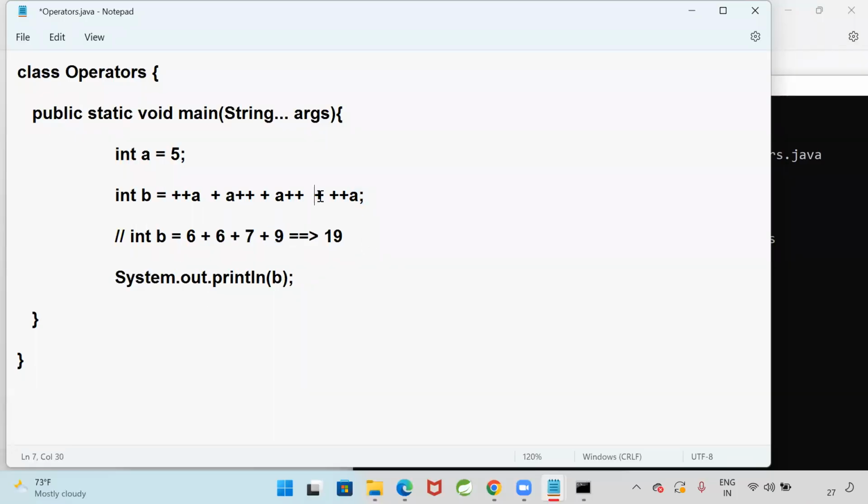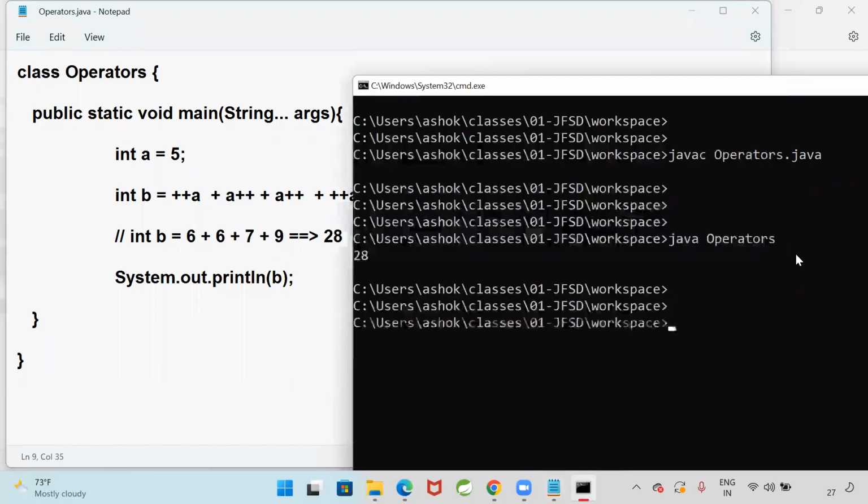Now if I do minus, do you remember BODMAS rule? What is the meaning of BODMAS? The order of execution. Okay, right. So with this, we are able to understand what is pre-increment and what is post-increment.